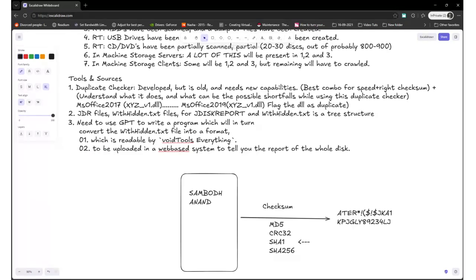So once you get into this web-based system, the web-based system should be able to tag files, folders, or should be able to help you in categorizing.